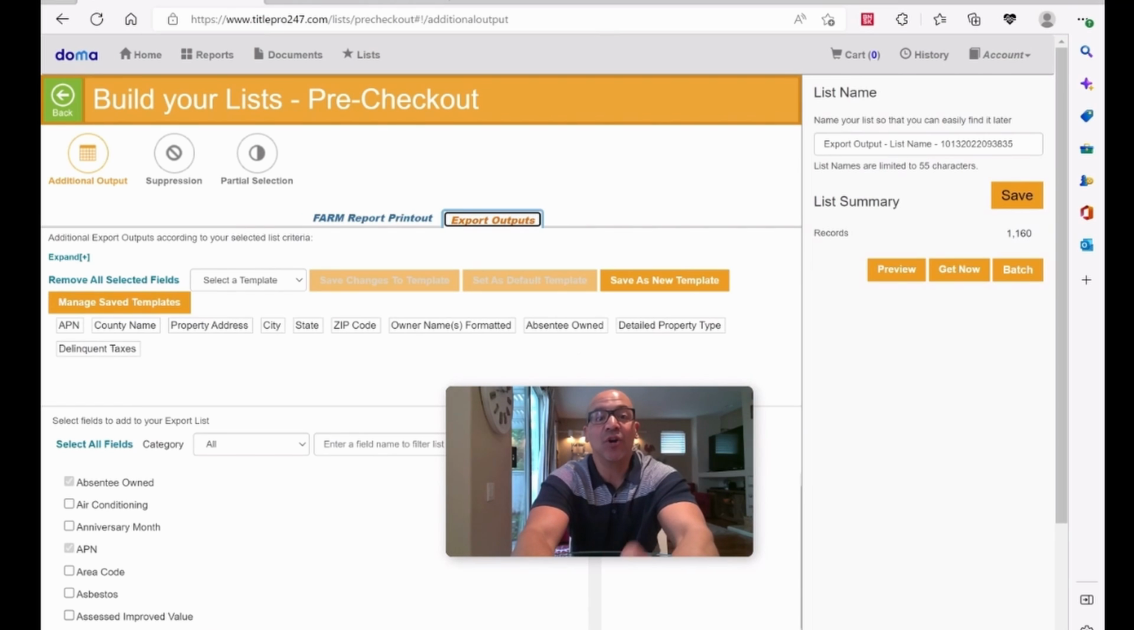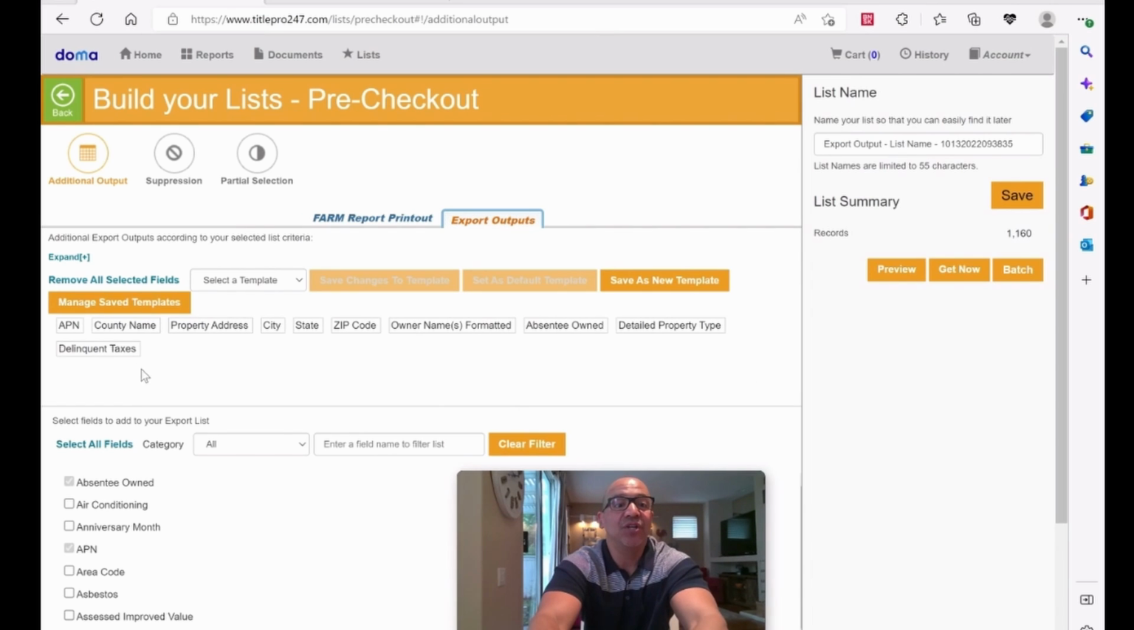And you're going to be able to see what current filters we have there, which you can see we currently have the APN, county, property address. We've got the owner's names, absentee owned, delinquent taxes, and property type. But let's say, hey, we want bedroom count, we want bathroom count, we want the square footage of the property. This is where we'd add it.